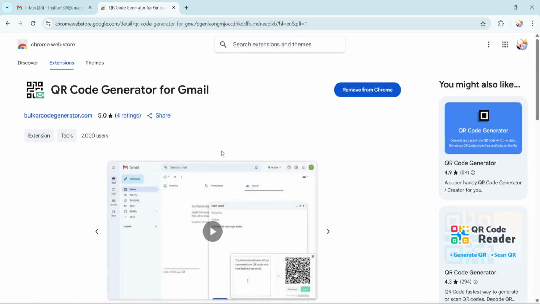Once you are there, the next step is to add this extension to your browser. Simply click on the Add to Chrome button, and the browser will prompt you with a confirmation dialog. Confirm that you want to add the extension, and within a few moments, the generator will be installed and ready for use. It's that simple.